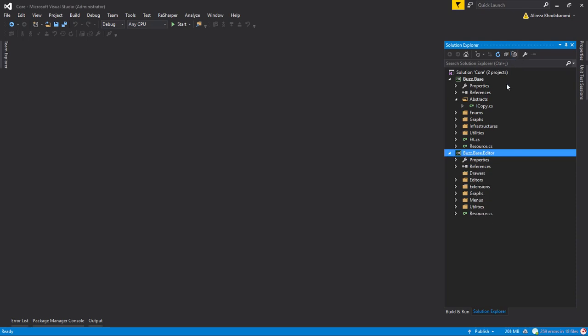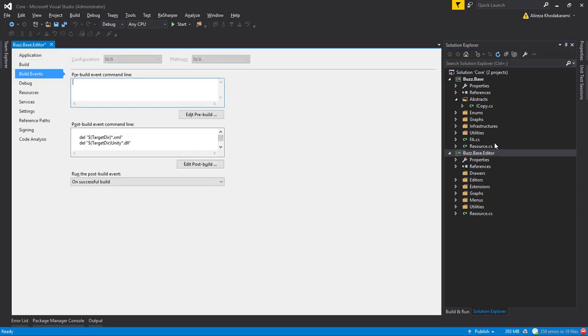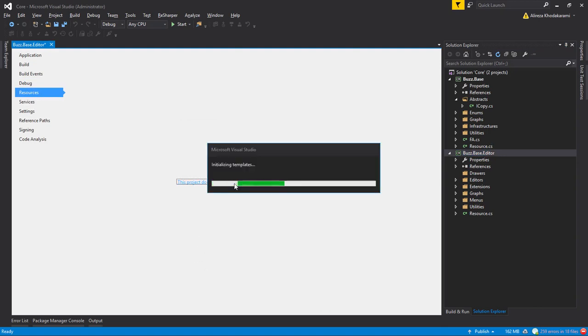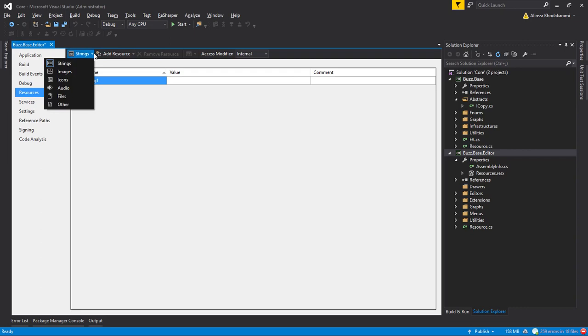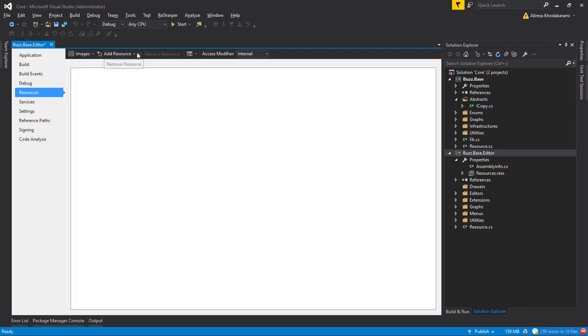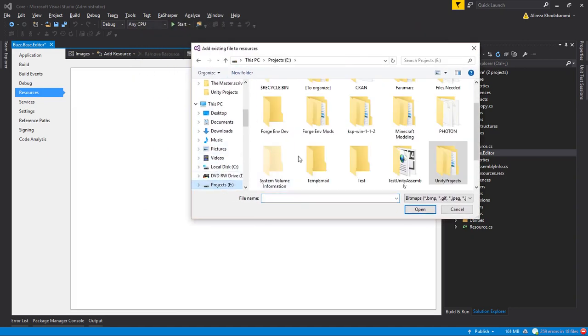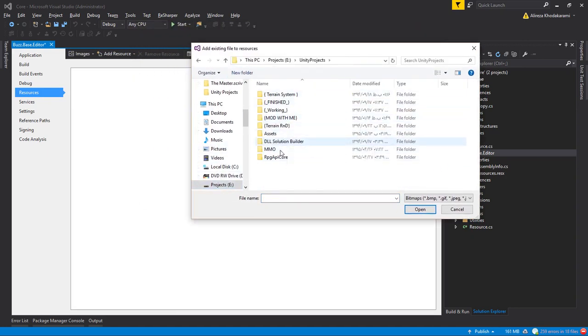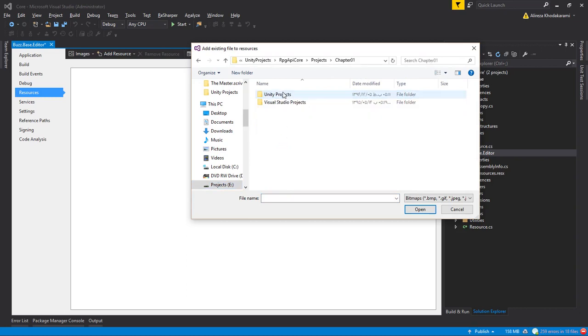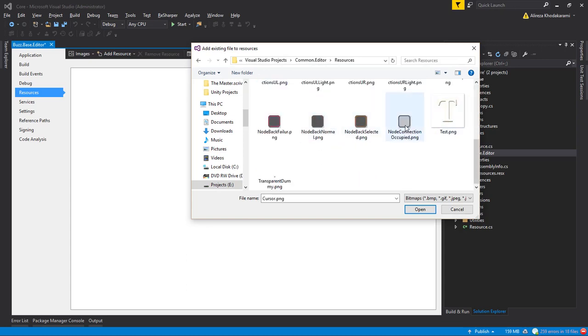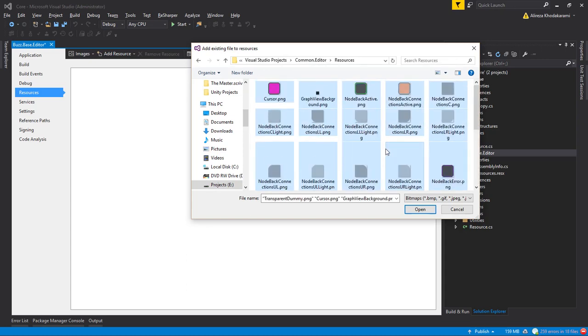Now, hide everything. I will go into properties, under resources, and I will say create, and it's going to do that. And I will say images, add existing files. I will navigate to my chapter 1. So under projects, chapter 1, Visual Studio, Common Editor, resources, and I will copy everything. I don't need the test, but everything else, okay?